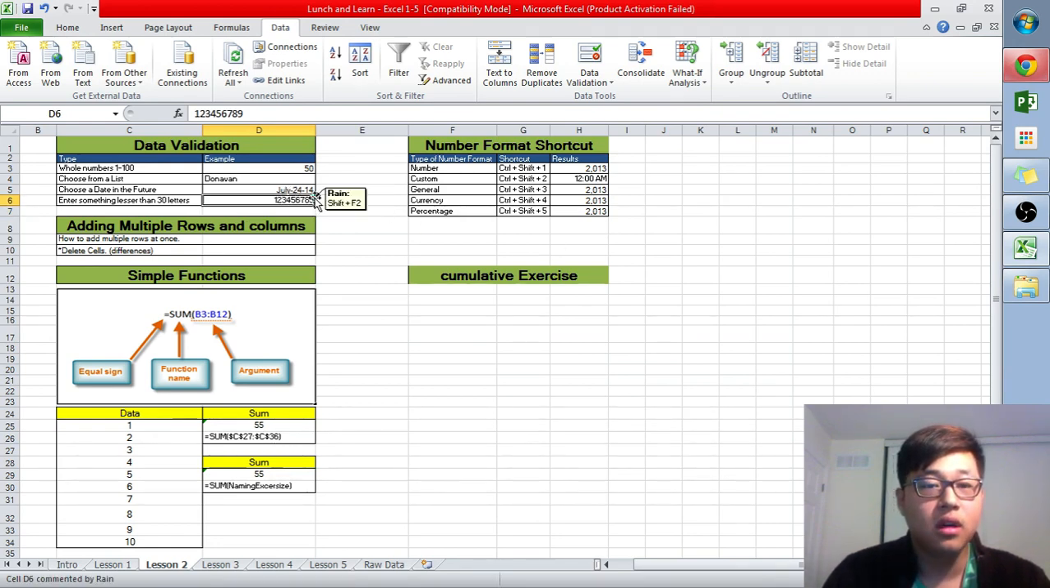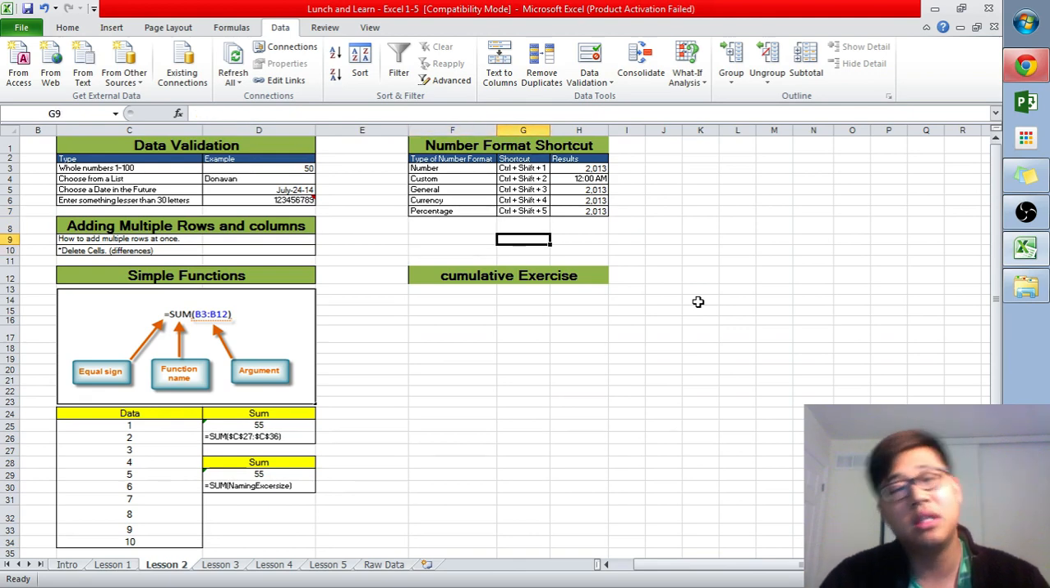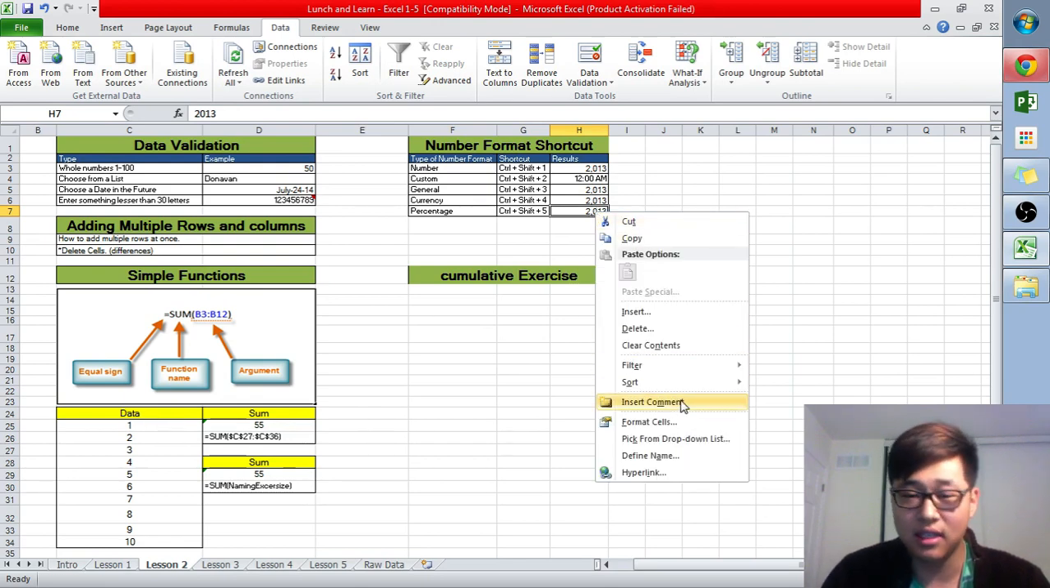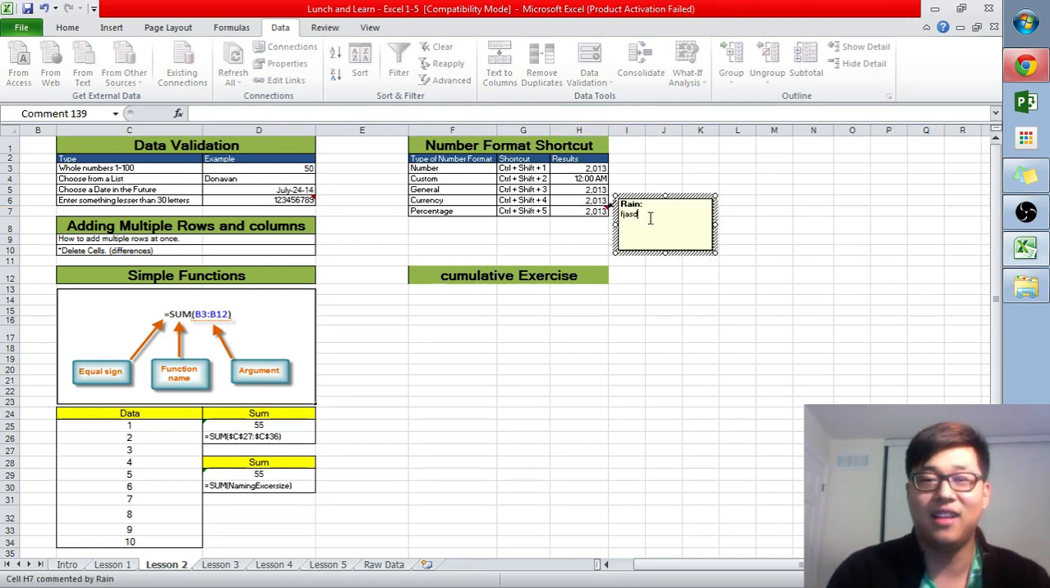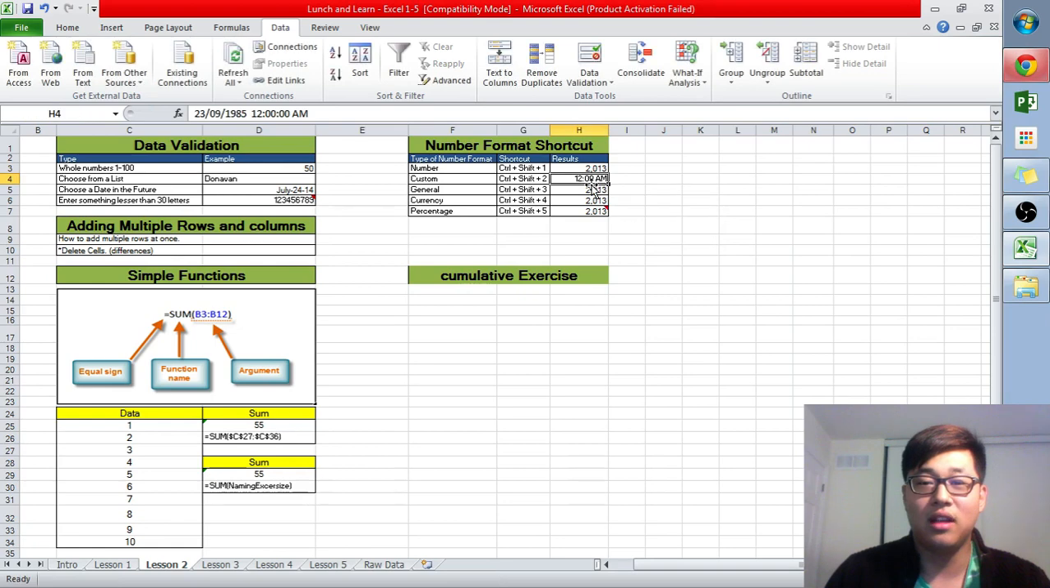Oh, look, I reminded myself to talk about this shortcut that I missed from last video, and that is Shift plus F2. What Shift plus F2 does is, if you're reviewing someone's Excel file and you want to insert a comment, which is very common, you would have to right click and do insert comment, right? But if you know all these cool shortcuts, why don't you just do Shift F2? Look, you can enter anything you want. It's really fast, right? Cumulative exercise, Shift F2.